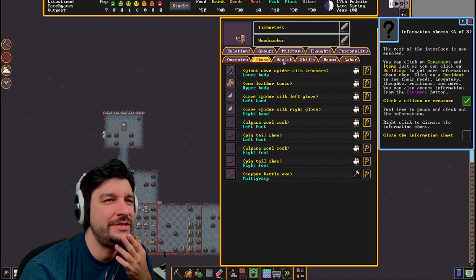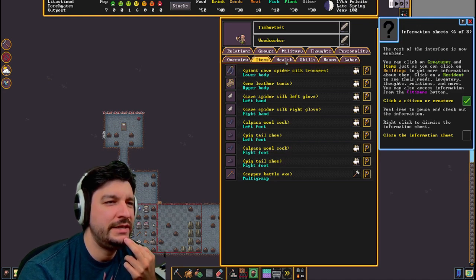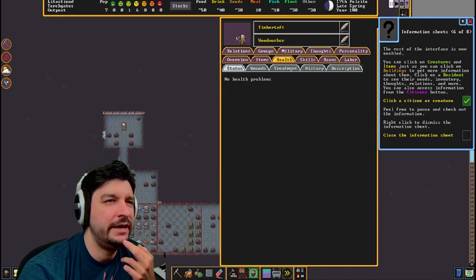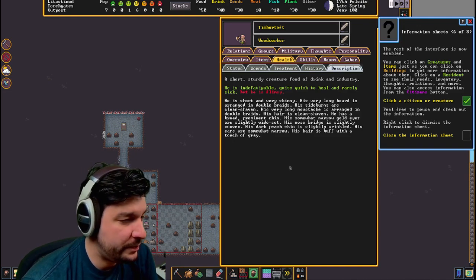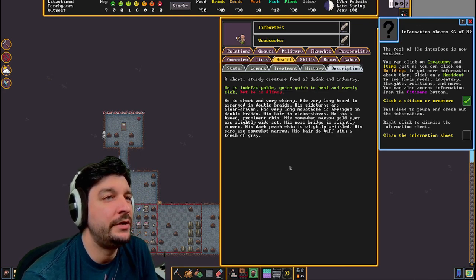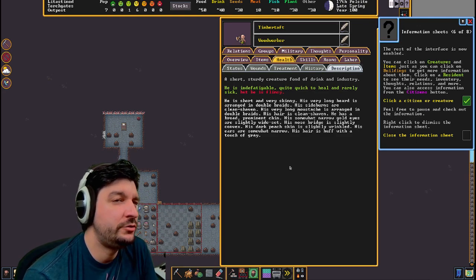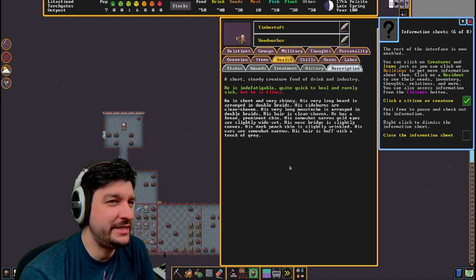As for items, he's got some cave spider silk trousers, an emu leather tunic, then spider silk gloves, alpaca socks, some pigtail shoes, and a copper battle axe. Now, as for appearances, which we can already make out quite a bit just from this little icon for him, he is a short, sturdy creature fond of drink and industry. He is indefatigable, quite quick to heal, and rarely sick.